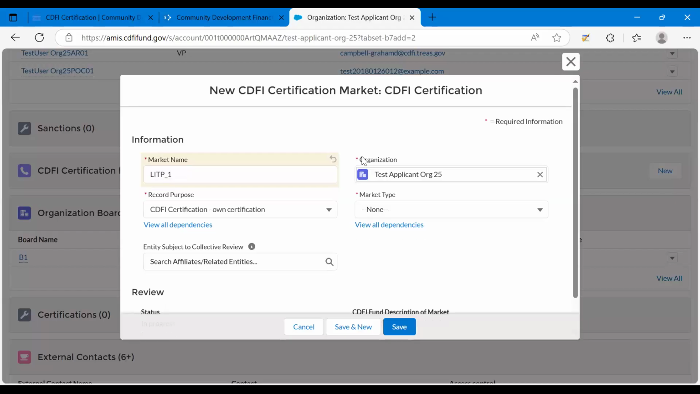Second relevant data field is the organization. The entity's AMIS organization record should automatically be linked here, and we see it is. So awesome. And that's this particular field here.